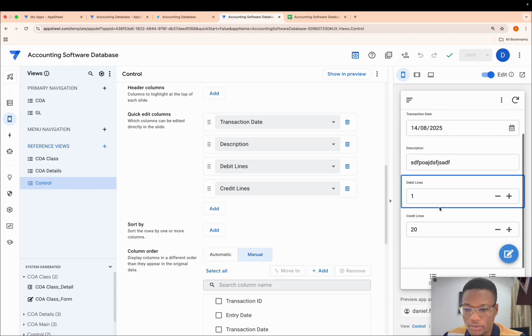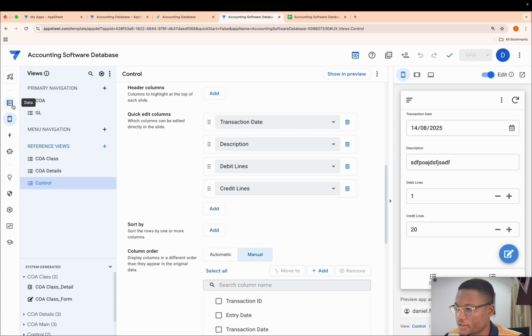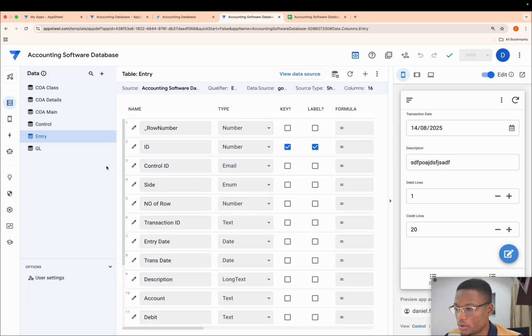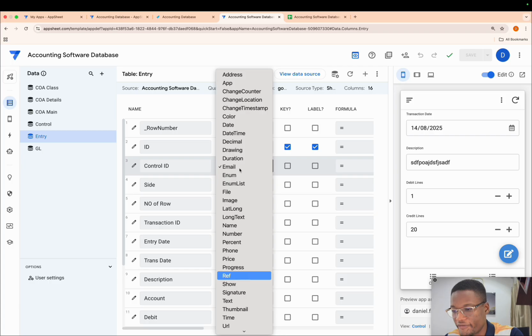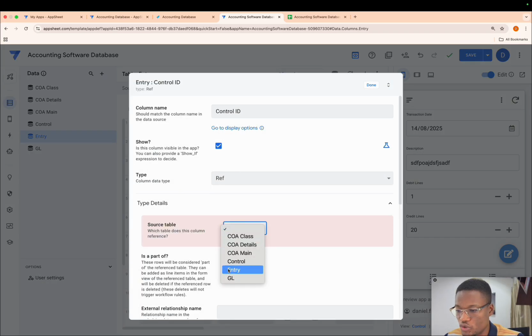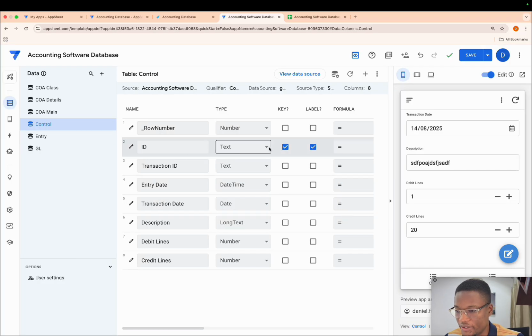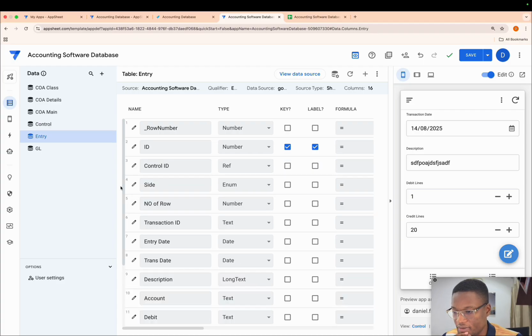Okay, so that's done. And then we'll come here to data, and then let's work on the entry table as well. Good. So over here, the ID is a number. That's good. Control ID is going to be a ref. Good. It's going to be a ref to the control table. Okay, good. Let me just make sure the ID over here. All right, great. So it's going to be a ref to that.